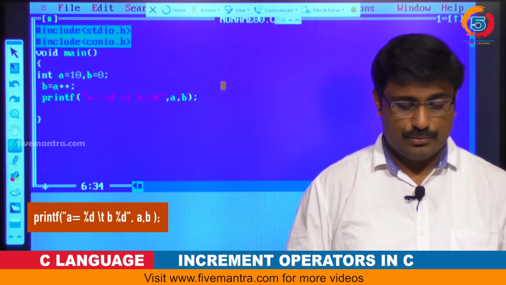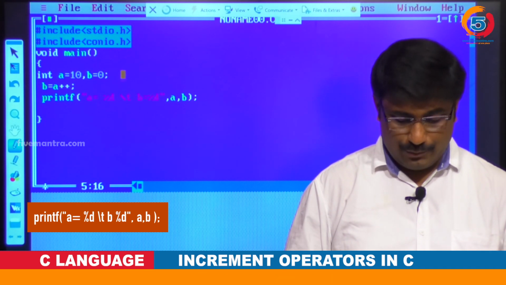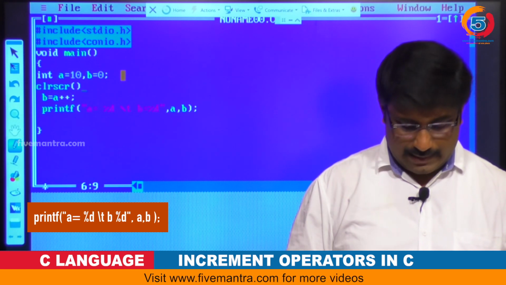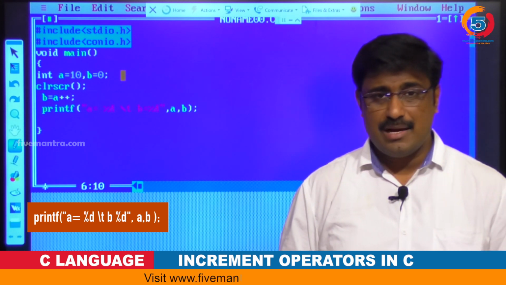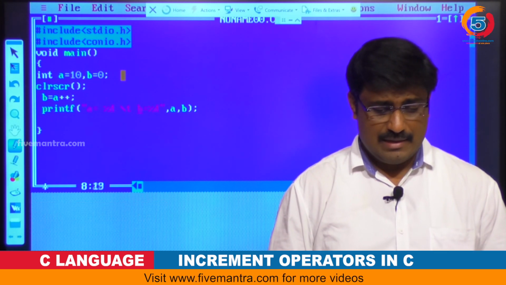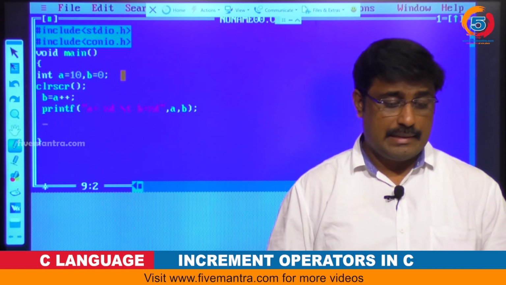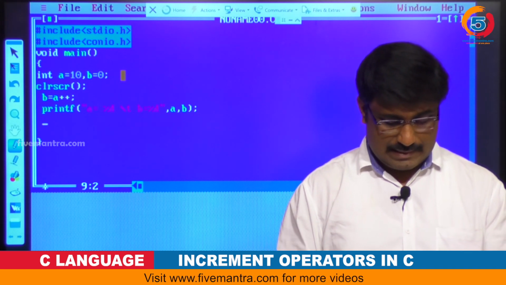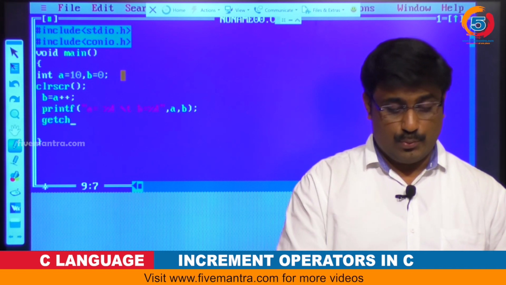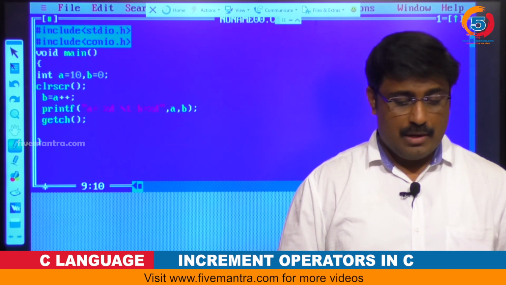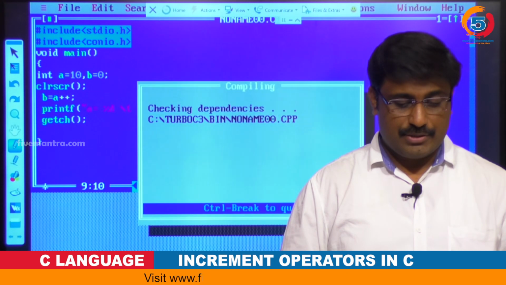Now before that, I have to go with clrscr. Why? Because clrscr is an important function to clear the output screen. This function is available in a header file. This is a static header file we have in C language, and that header file is nothing but conio.h. Next, one input function I am using to see the output, nothing other than that, right? Okay, now I want to run this application, right?